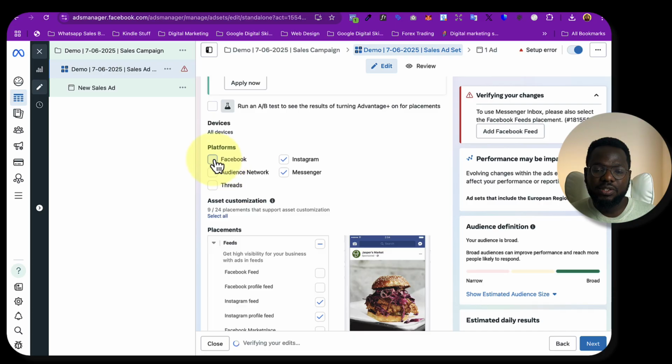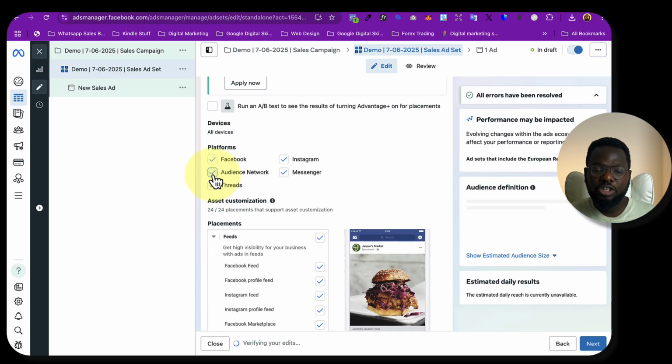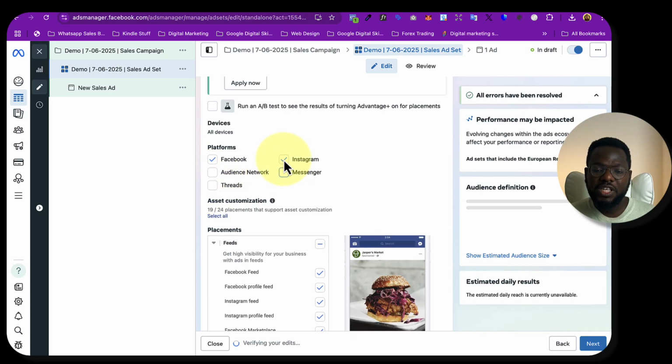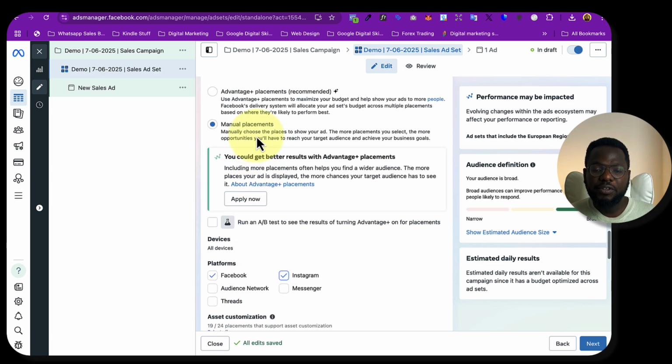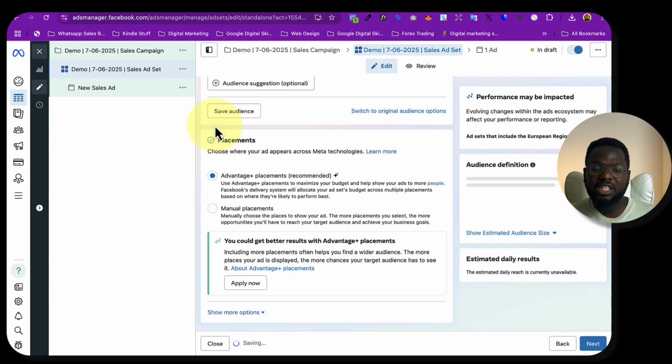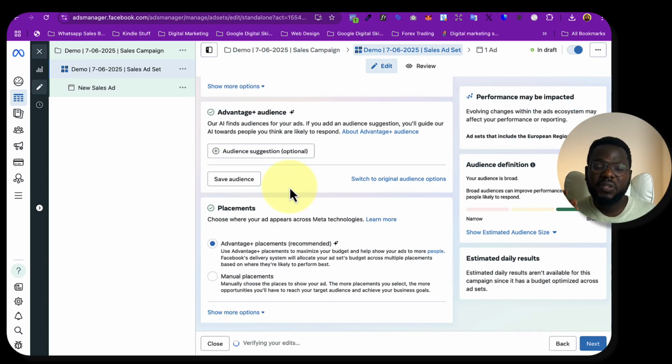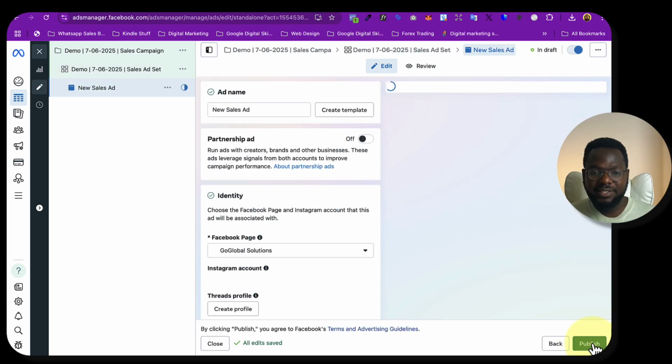Or you can decide to say you want to run it on just Facebook. Maybe Facebook is where most of your audience are converting. You can leave it at just Facebook, or maybe just Facebook and Instagram. But you have to select at least one platform. So you can use these two only if you want. But for this campaign, we're just going to use Advantage Plus, so we want Facebook AI to do the job for us. Then we go to next.